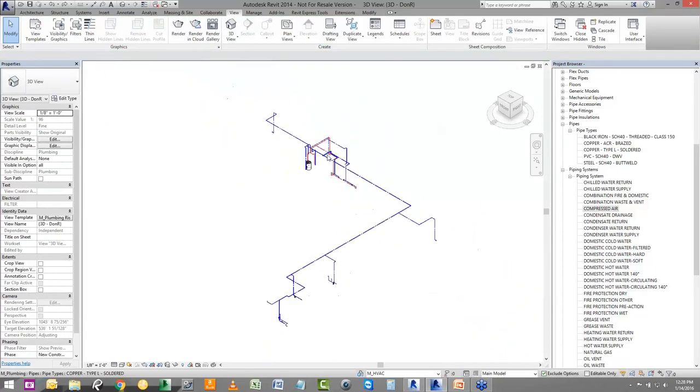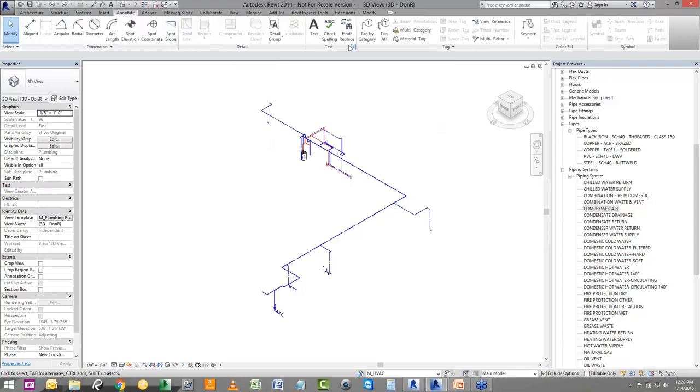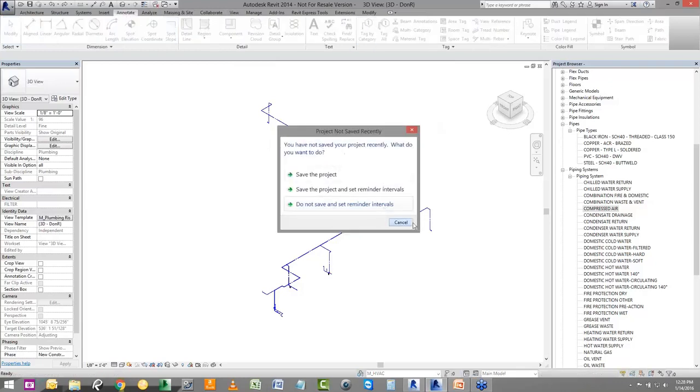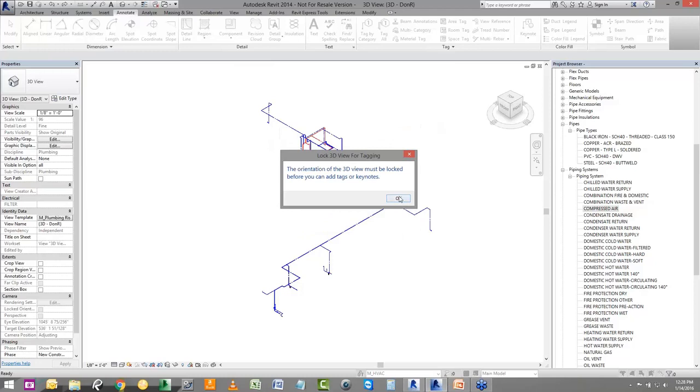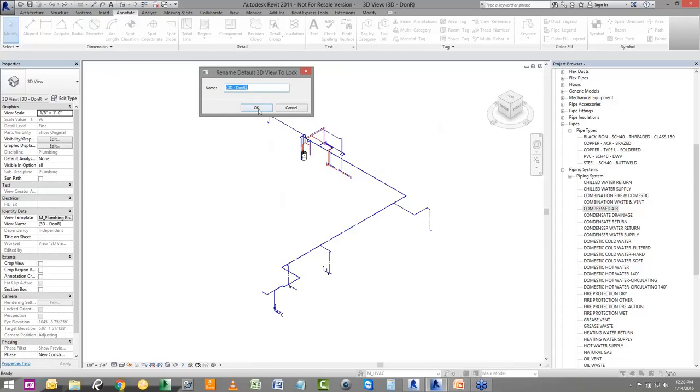So the first step that I'm going to take in creating this isometric drawing that's not going to affect my model is to place some tags. So I'll go to my Annotate tab. I'm going to tag by category, and I'm going to start, oh, that's right, I have to lock the view. My apologies, everybody. Baby steps, here we go.